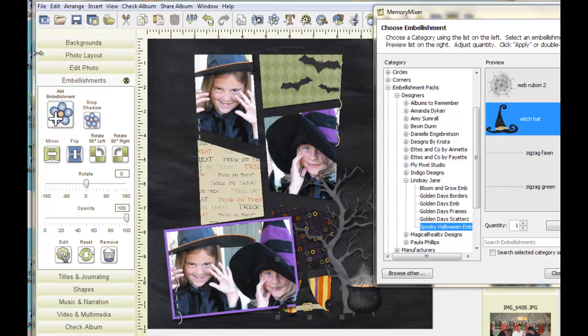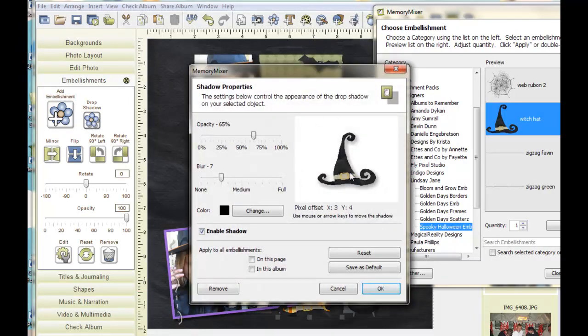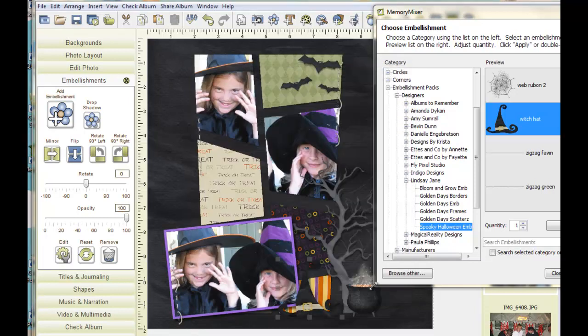Put it in the little corner. Just have it overlap the photo just slightly. I'm going to adjust the drop shadow slightly and bring that on. So you can see it really is quite easy to add your photos to a QuickPage. And if you need to add photos on top of your QuickPage, that works too.